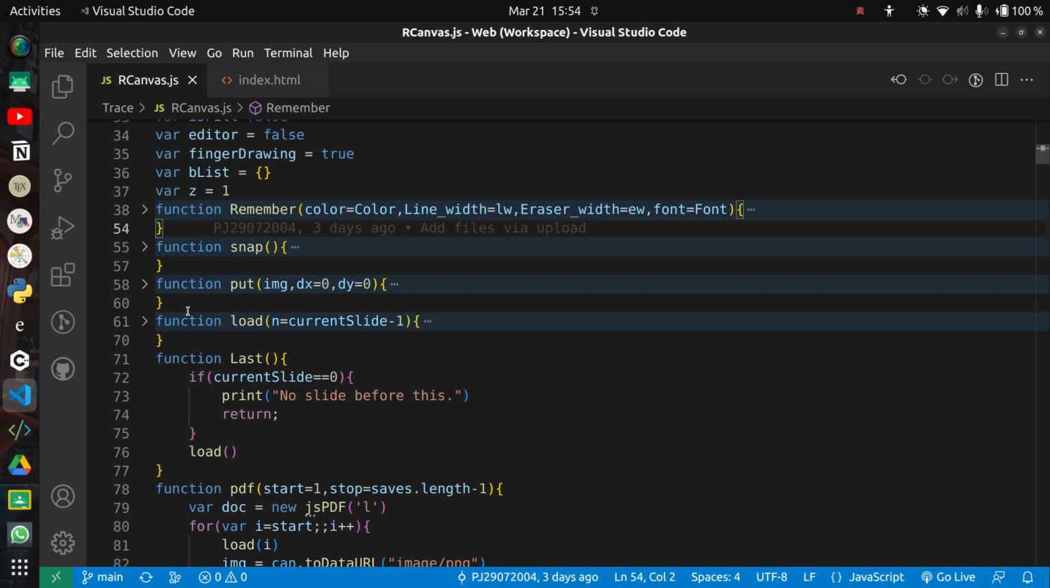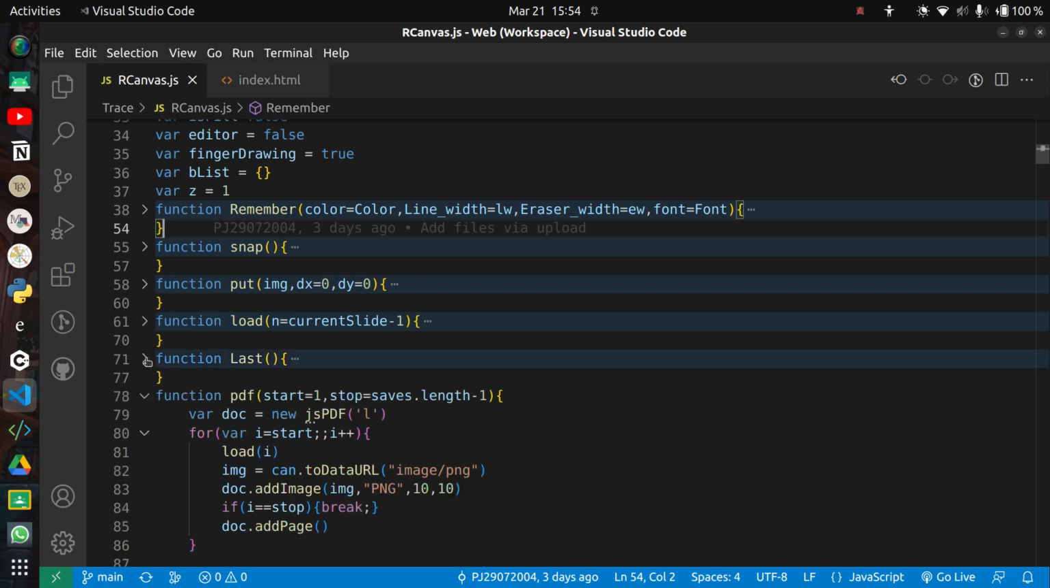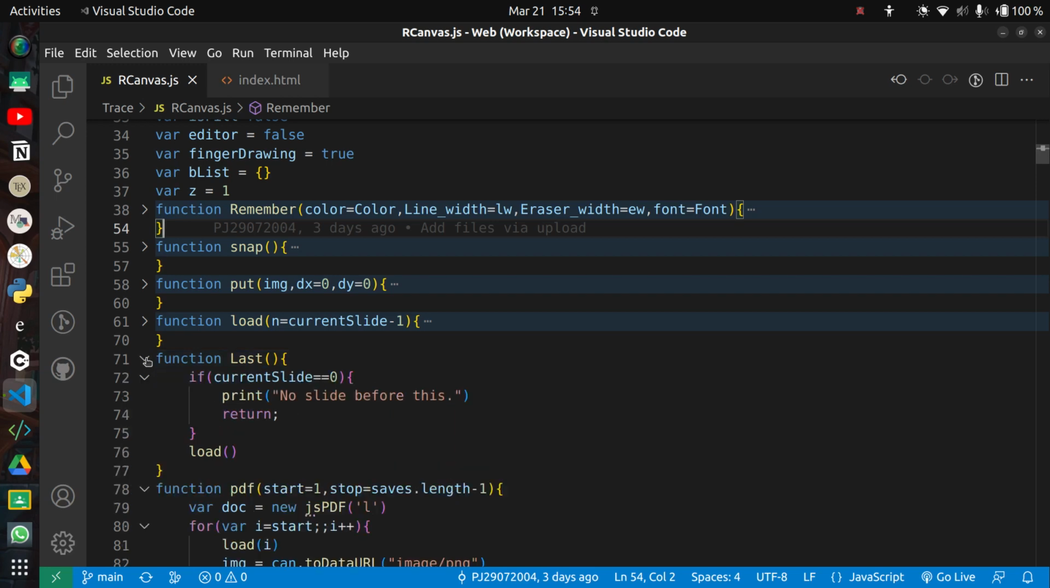By default it will load the current slide minus 1, so the slide before your current viewing slide. Okay, function last, it loads the last slide. So it's the same as just calling load, except that it has this stuff. So if current slide is 0, it will print no slide before this, return. I prefer to use this, because load causes a bunch of problems.